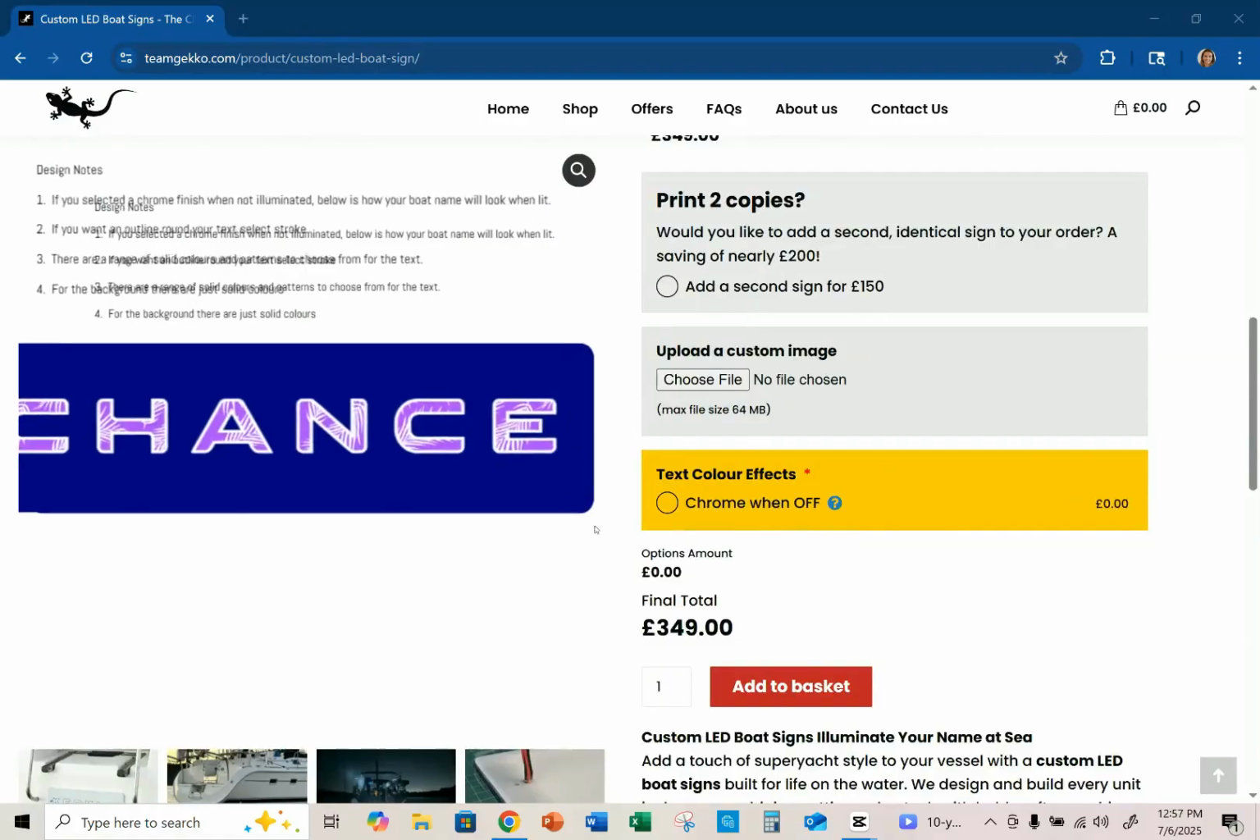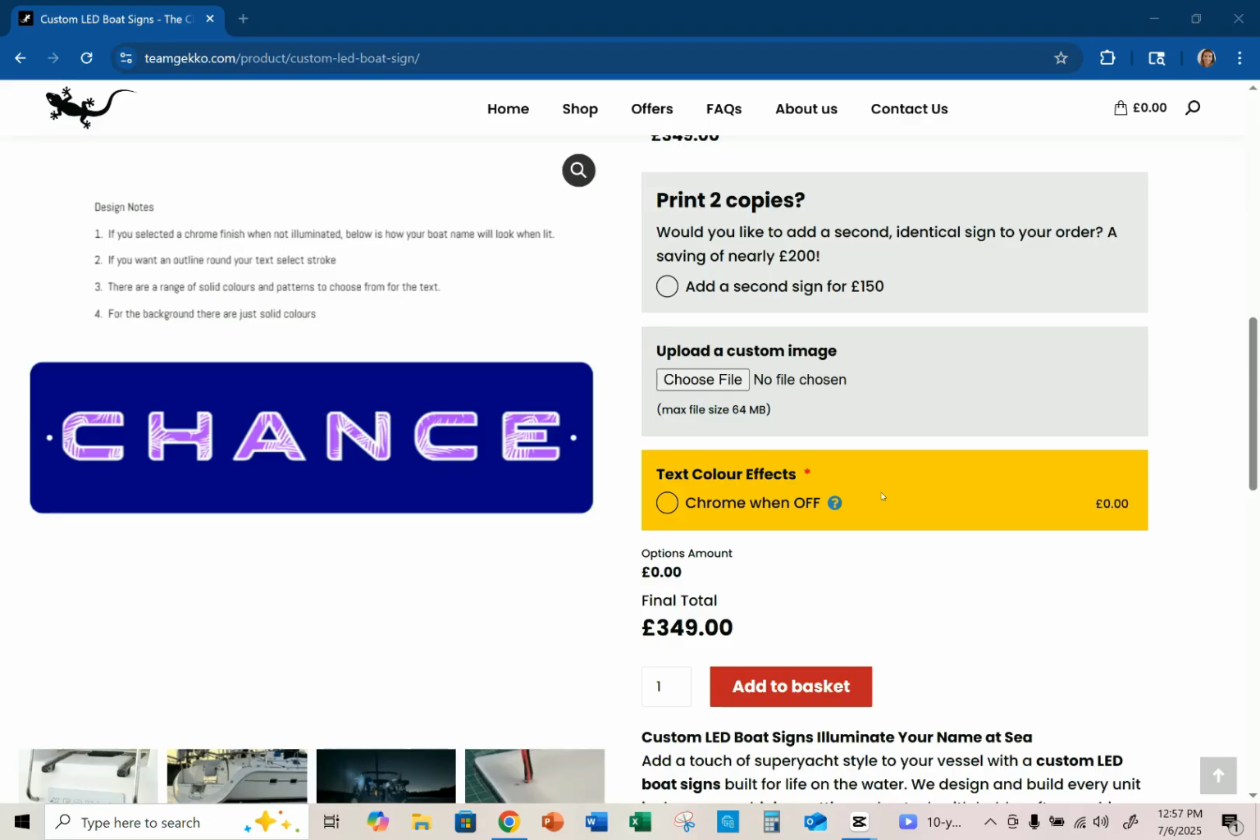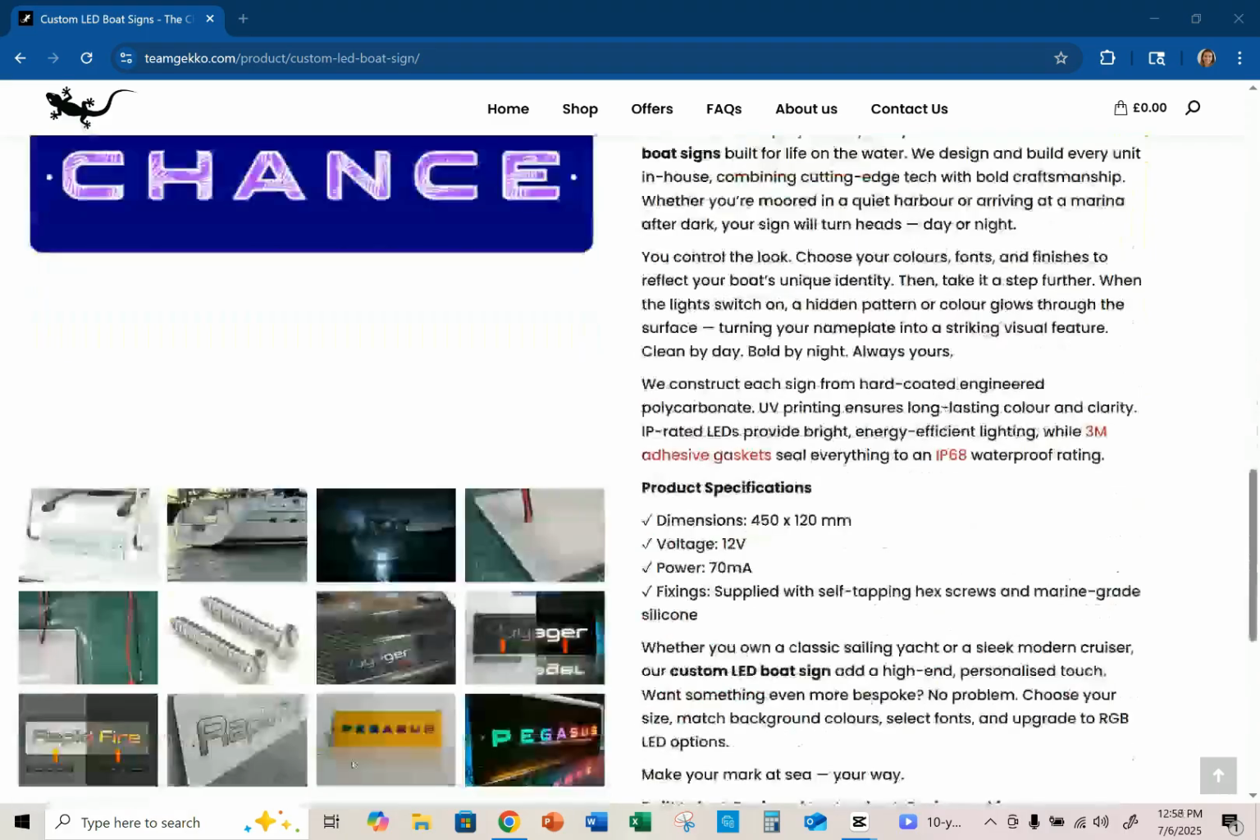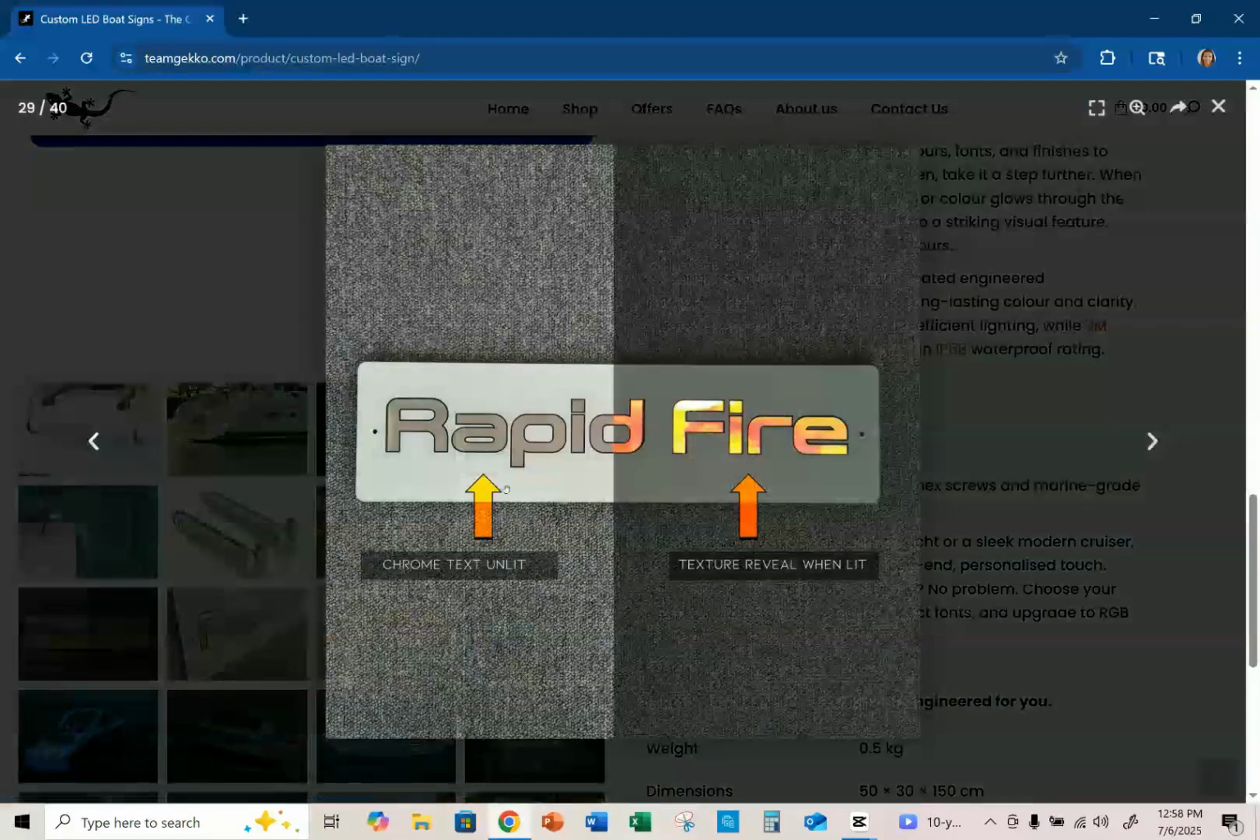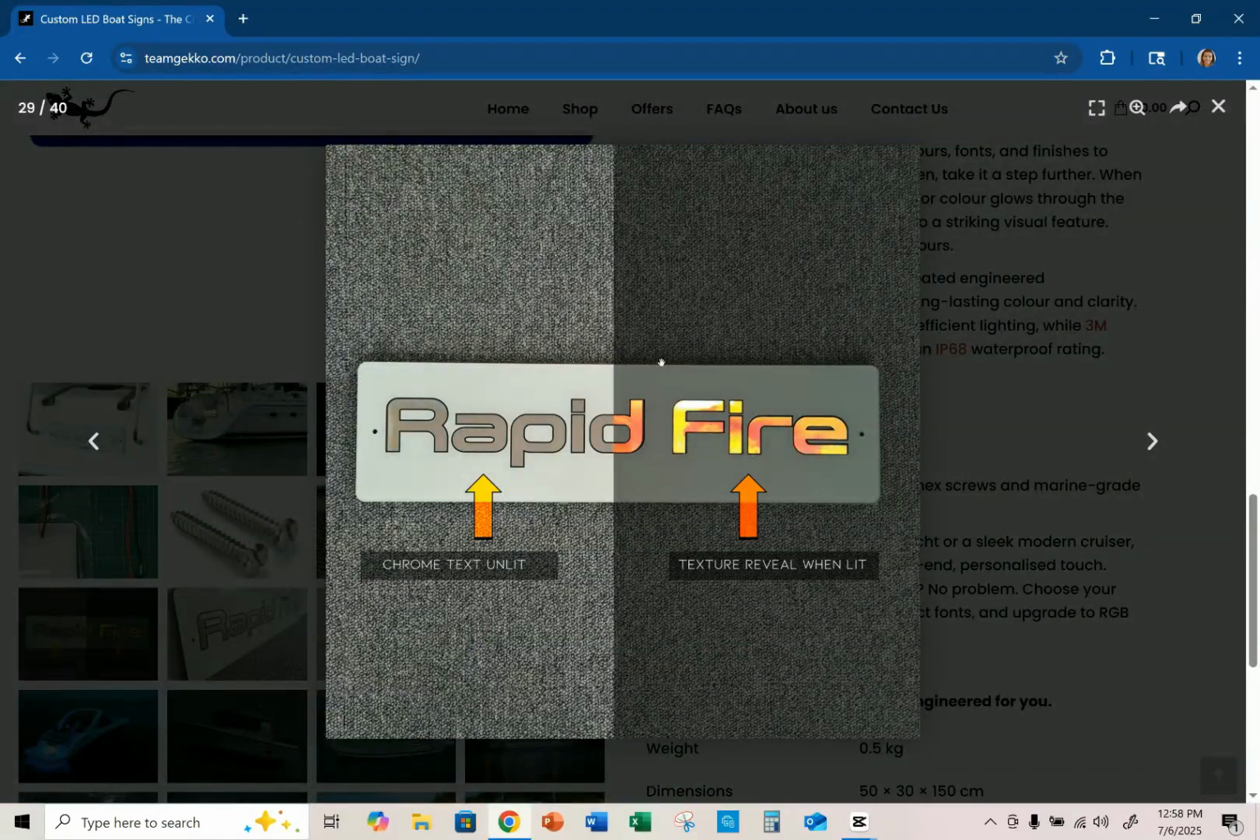Select Chrome when off if you want a modern chrome solid fill to appear in your letters when the sign is not illuminated, similar to what you see in this picture here on the left. If you want your pattern or solid color fill to show through when the sign is illuminated, don't check that box.